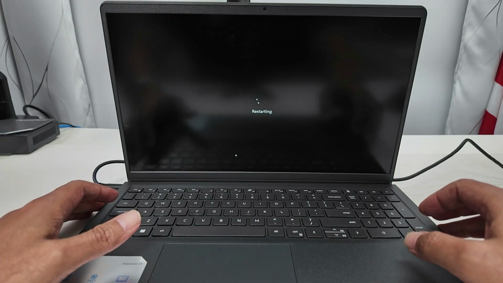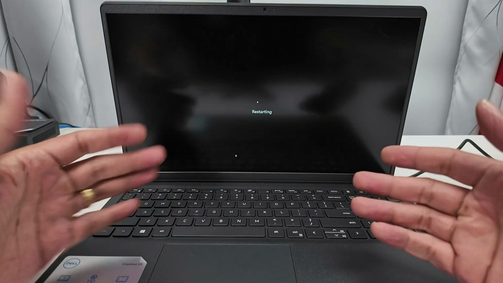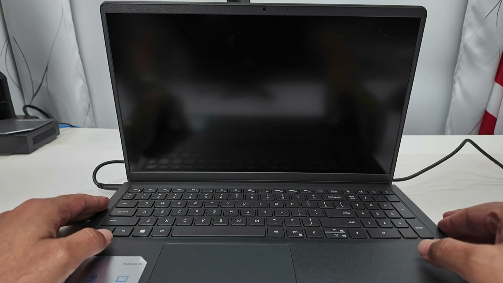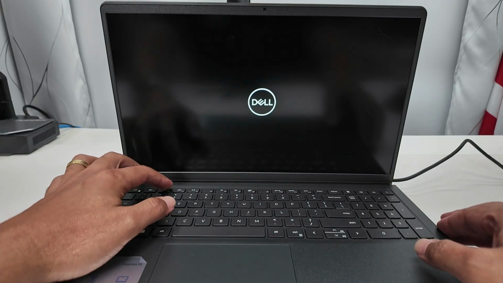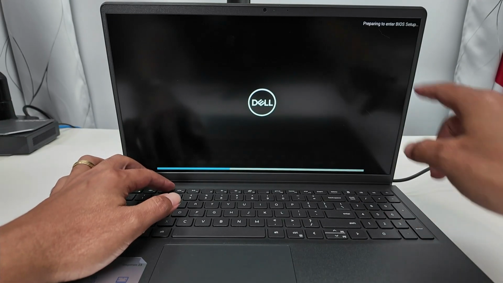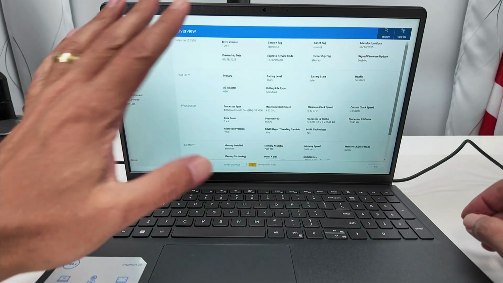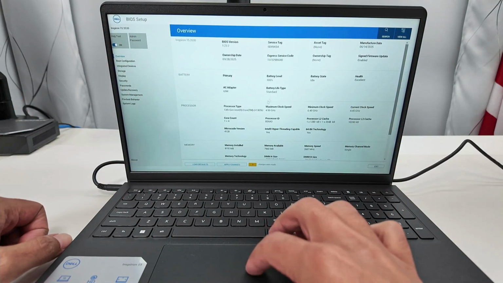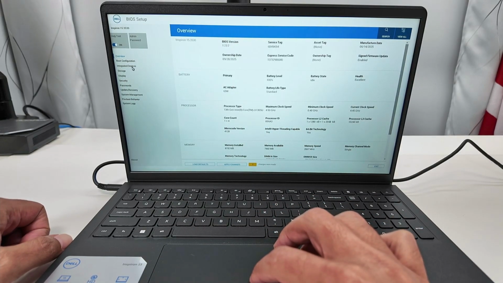So that's a good idea. You can also have a password in the BIOS so nobody can get into the BIOS other than you. So let's start here, pressing F2 while it's restarting. There we go, you see the Dell logo, preparing to enter the BIOS setup. And there we go. So now you need to use this mouse here and come to integrated devices.